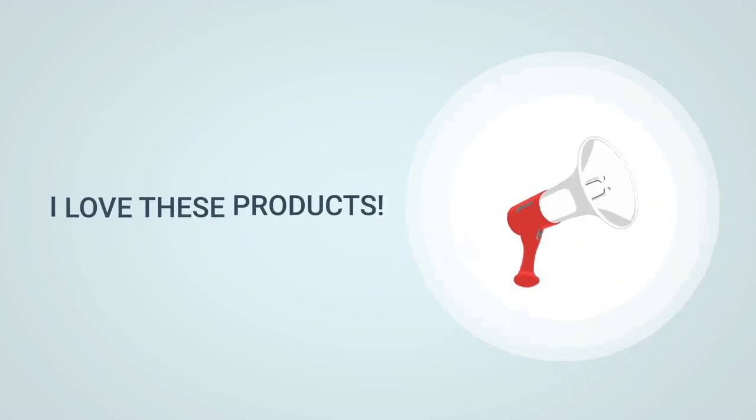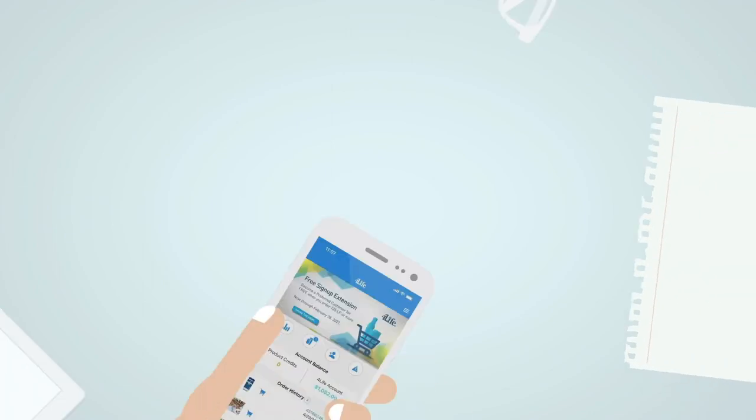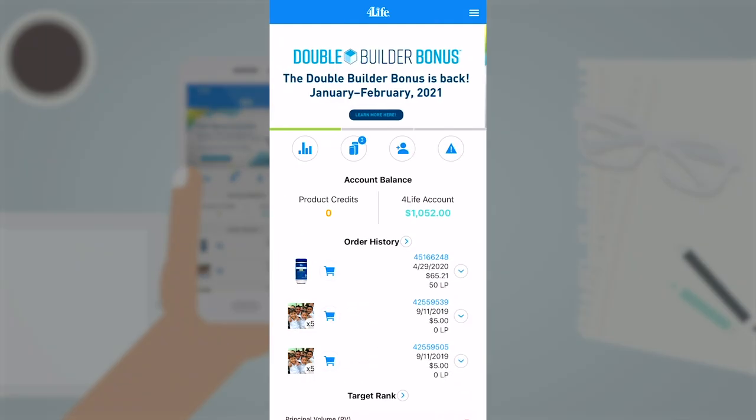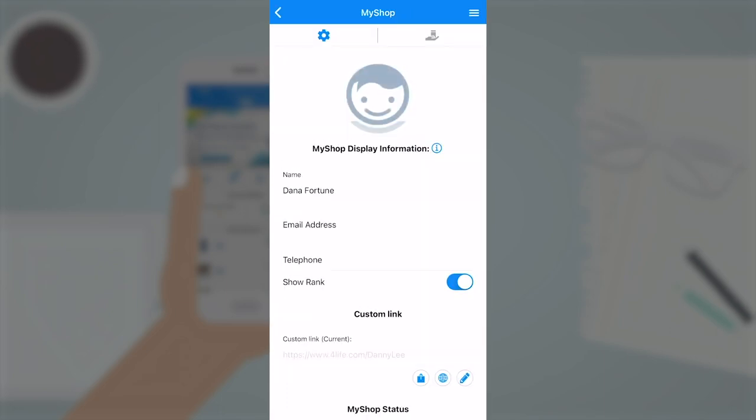Now, let's say you've been raving about a 4Life product and have a friend who would like to try it. We've developed a really useful feature that allows you to seamlessly share your favorite products with others. Open the 4Life business app. Log in. Click on the three lines. Click on MyShop. Click on the hand sharing a product.